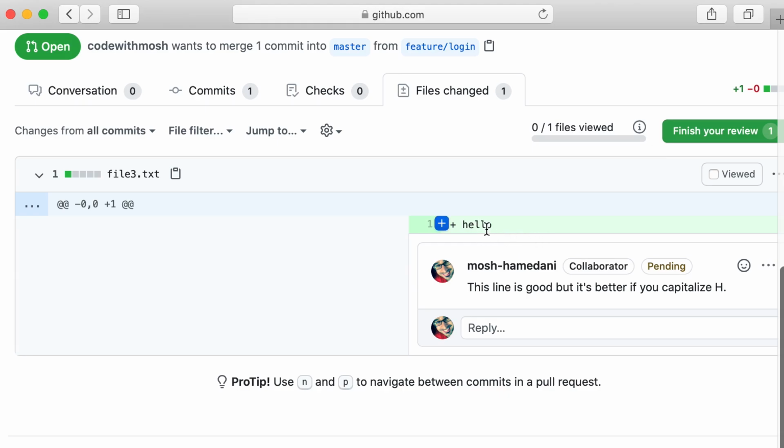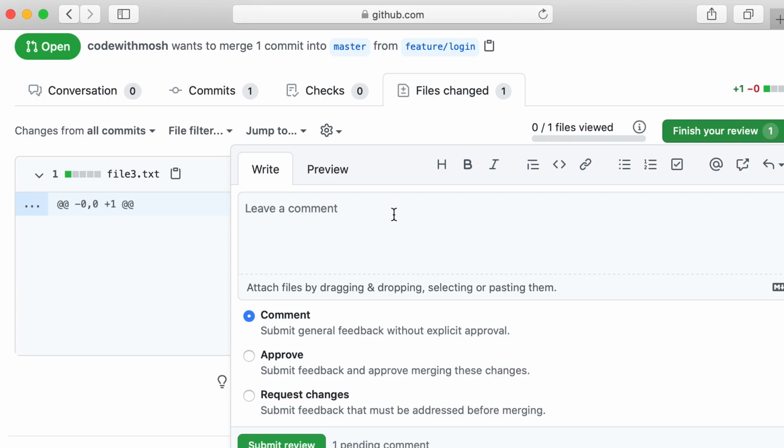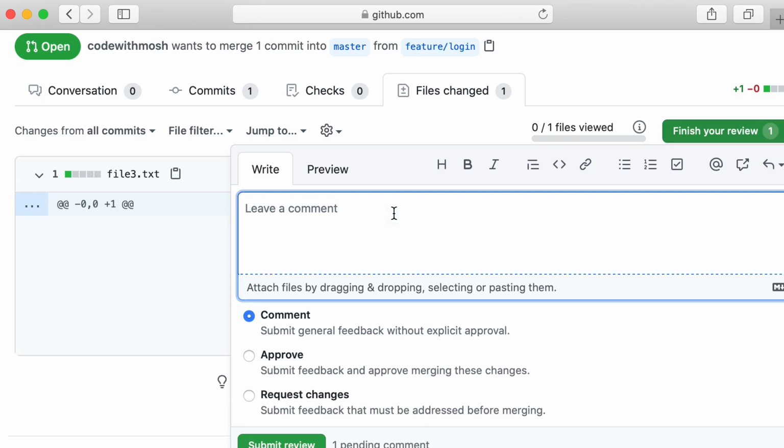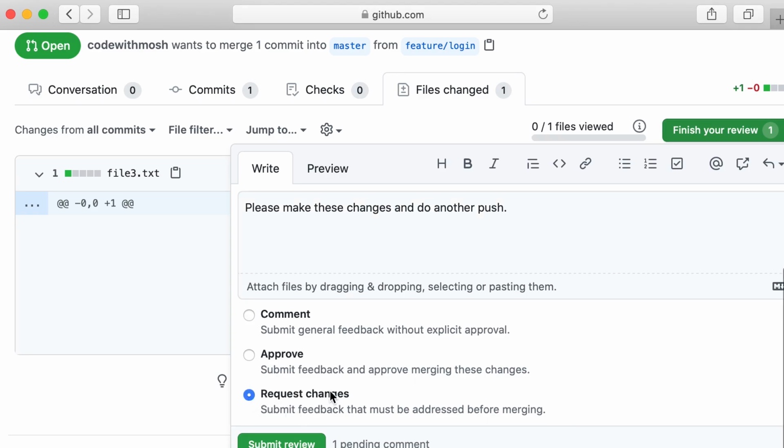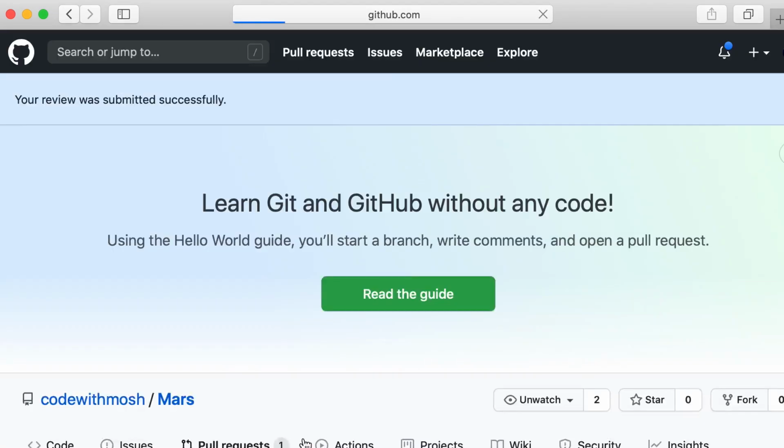So I added one comment to this line of code. Of course, I could add many more comments. Now I'm going to finish my review and write a general description saying, please make these changes and do another push. I can mark this as comment. I can approve this pull request, or I can request more changes. I'm going to request more changes and submit my review.